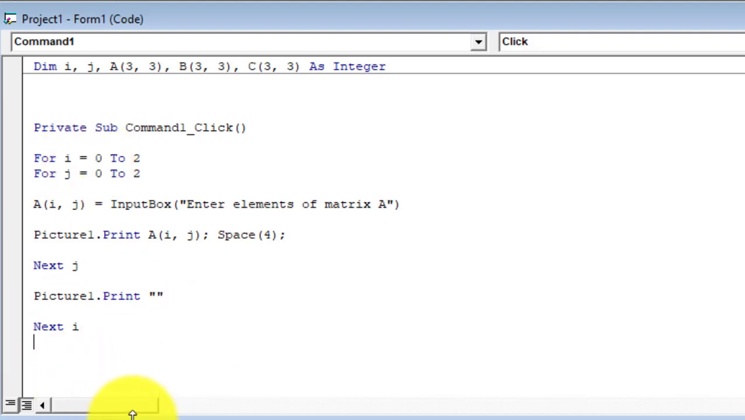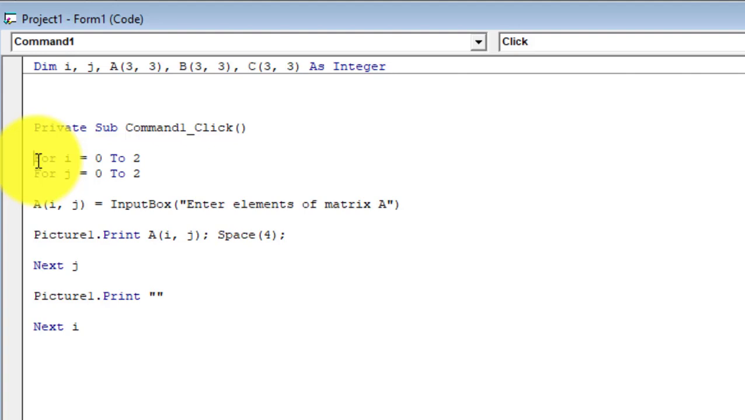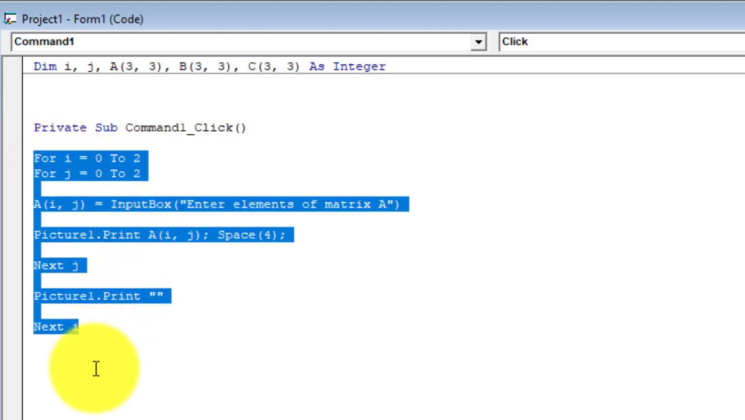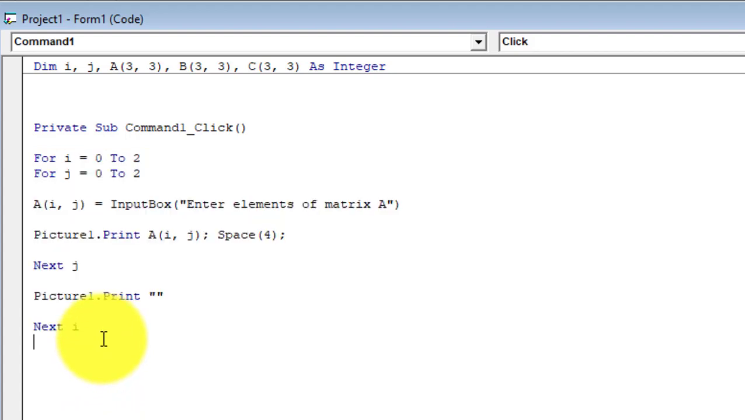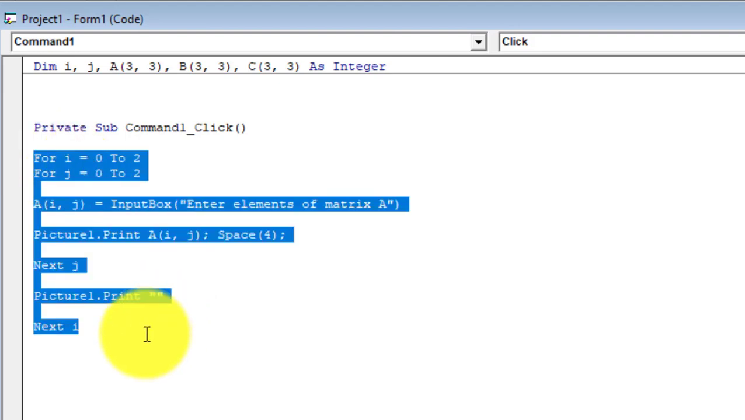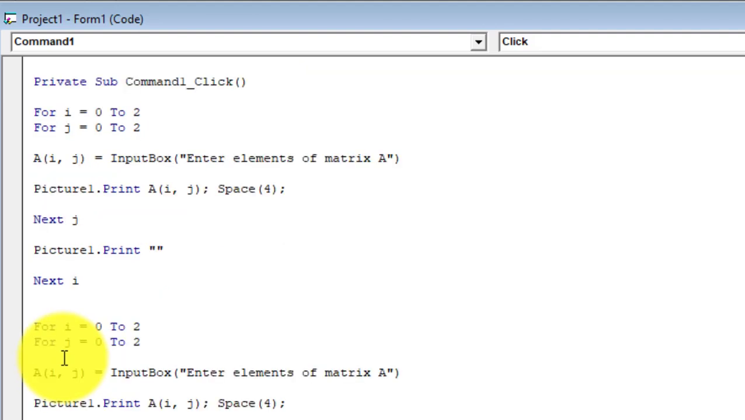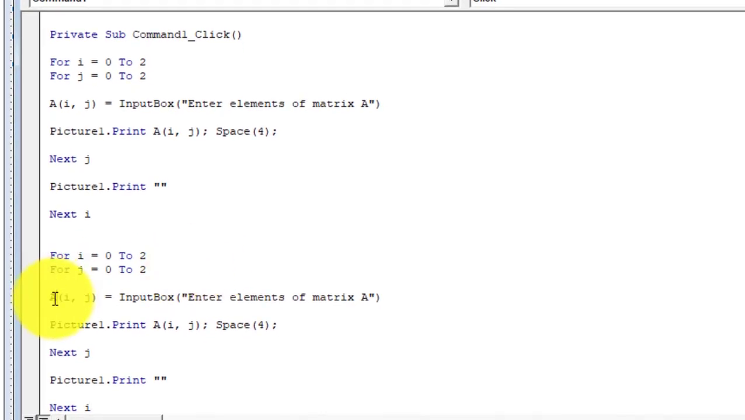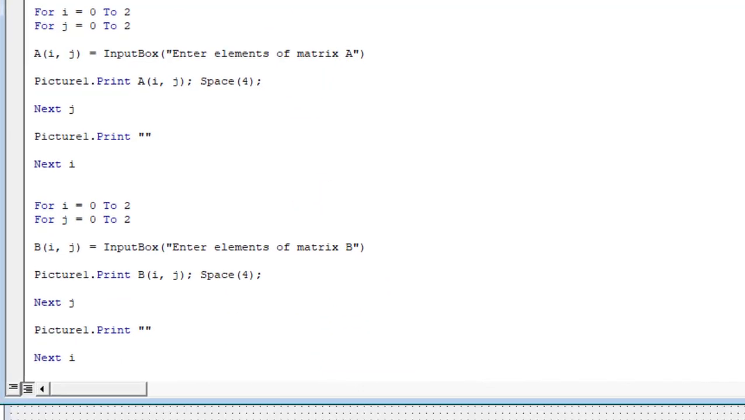From here up to here, it's just to supply the elements to matrix A. Now let's see how to supply elements to matrix B. I can copy this block and paste it here. Now let me change the name of this matrix. It is B now. This is B. And also let me change it here.